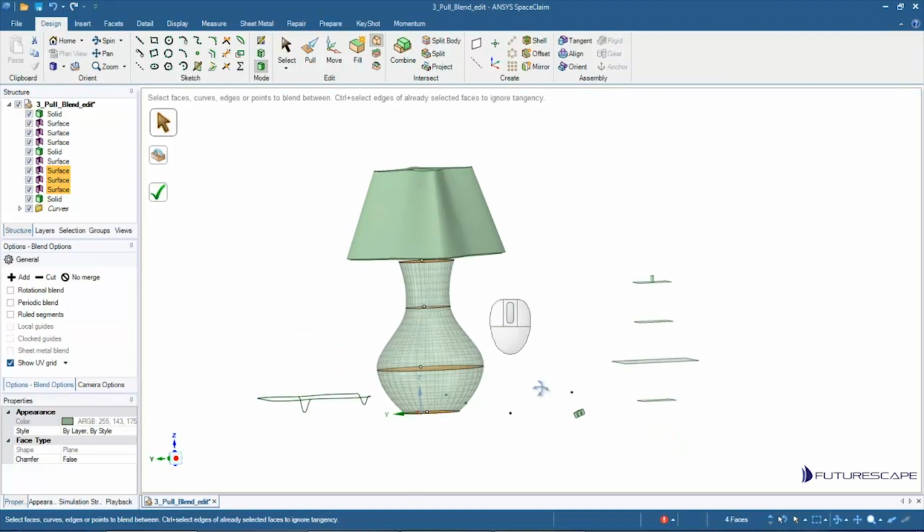Now, maybe I don't want it to sweep. Maybe I want these to be what we call ruled segments. So I want it just to go straight here to here to here to here, without trying to extrapolate this curvature. So to do that, I again go to the options panel, click on ruled segments, and you'll notice you get this very different behavior.